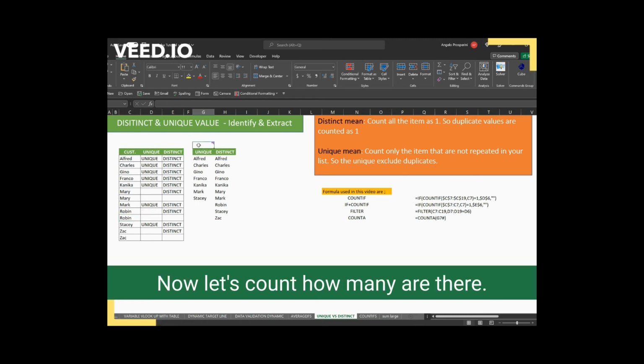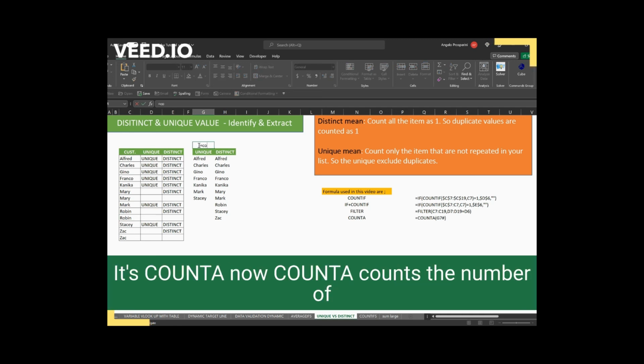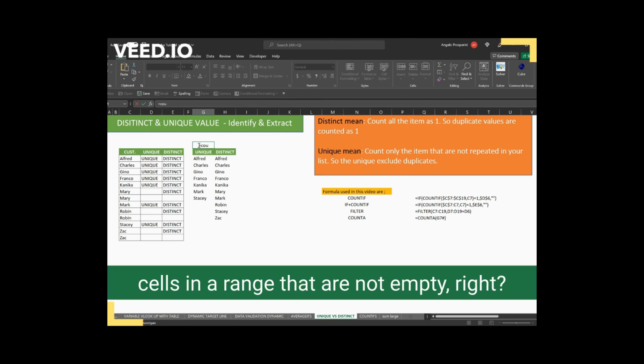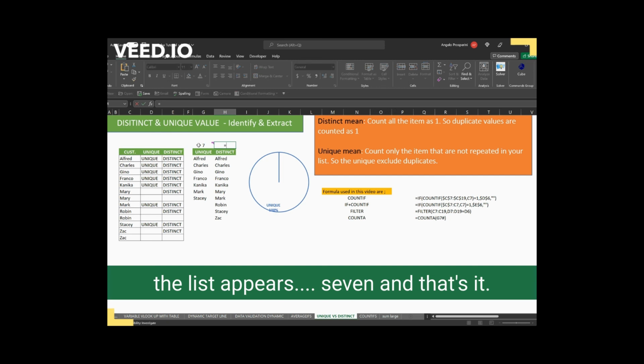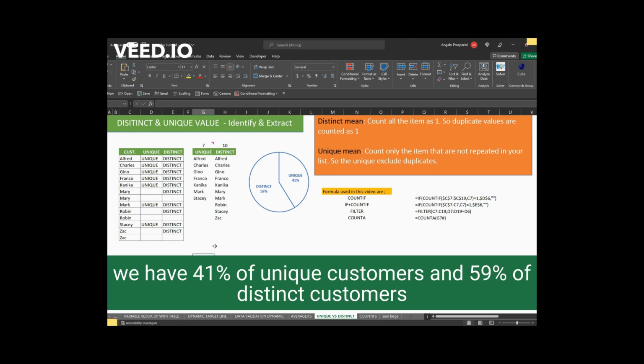Now let's count how many there are. So we're going to use another little function. It's COUNTA. COUNTA counts the number of cells in a range that are not empty. So we say how many times in the list appears, and let's say COUNTA in this list. And that's it. So you can go back to your boss and say that we have 41% of unique customers and 59% of distinct customers.